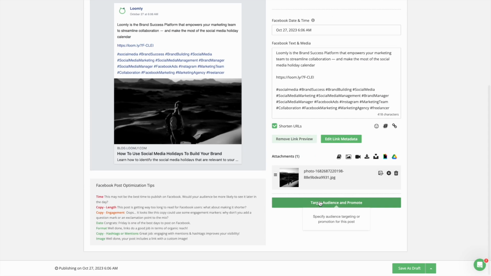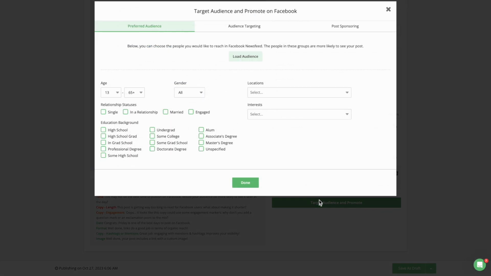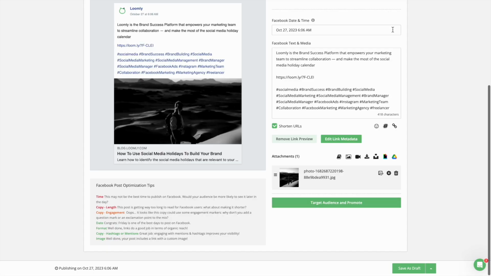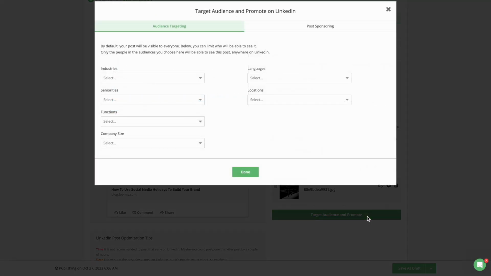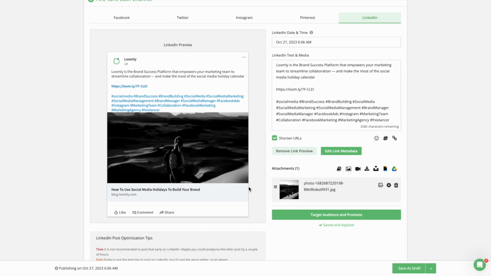To reach a wider audience and boost the reach of your content, you can use Loomly's targeting and post sponsoring capabilities for supported channels. For example, Facebook capabilities include preferred audience, which organically targets who you would like to reach in Facebook's newsfeed. Audience restrictions limits who will be able to see your posts. And post sponsoring promotes your post with Facebook ads. For LinkedIn, you can organically target followers for company pages and boost your post with post sponsoring.